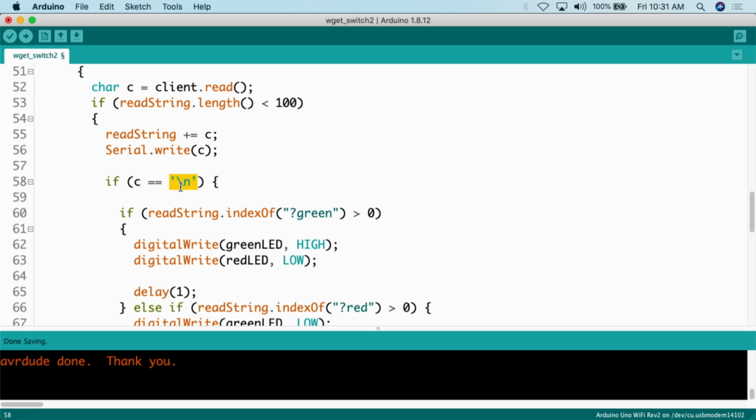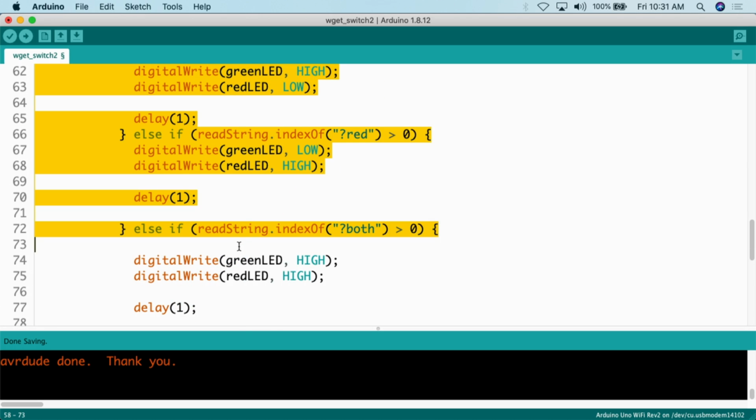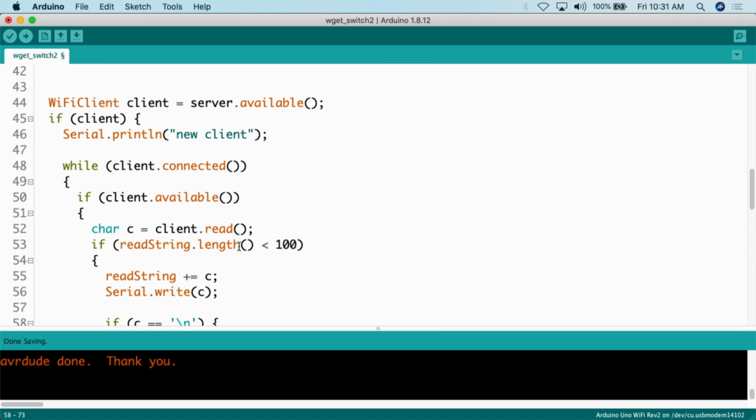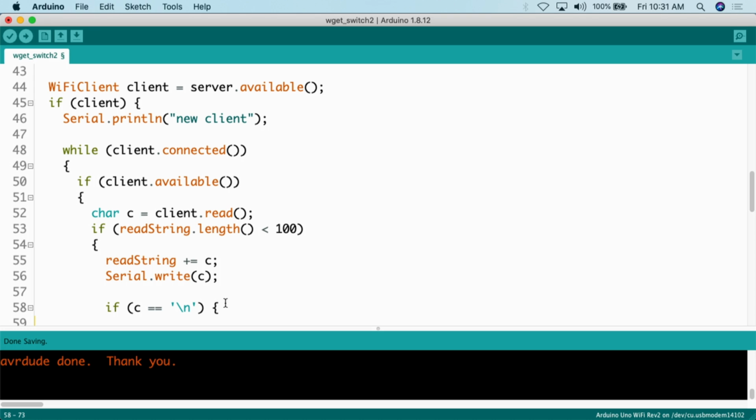So basically, when information is being sent between the browser or the computer that's connecting to the Arduino and the Arduino, it's sending information back and forth. Basically, it's looking for this N. As soon as it sees the N, it's then going to go into what the Arduino is going to do, right?